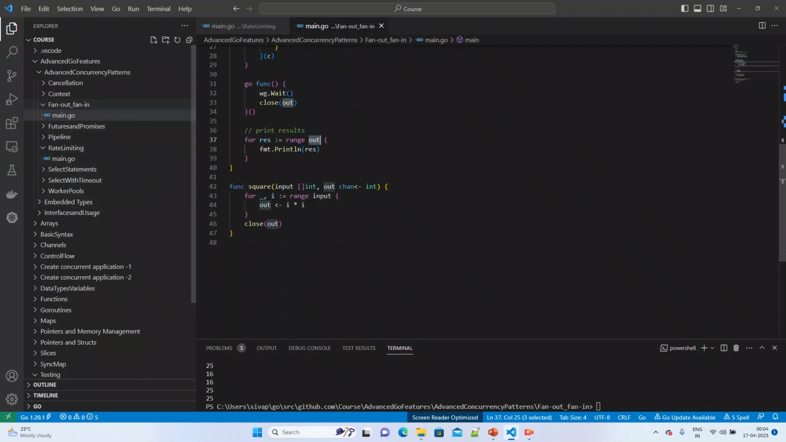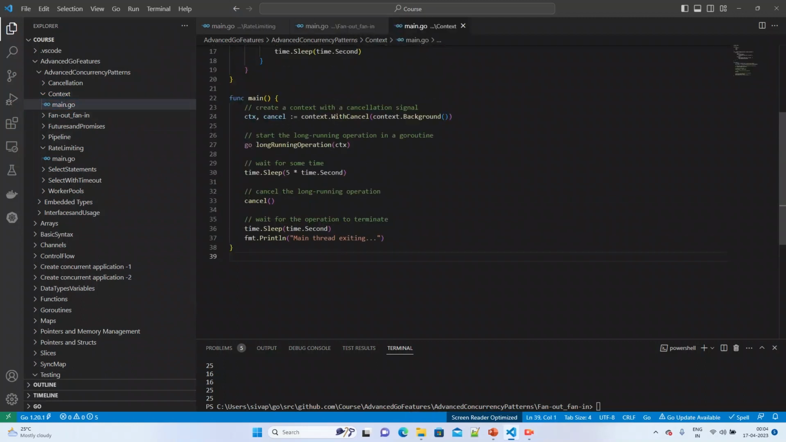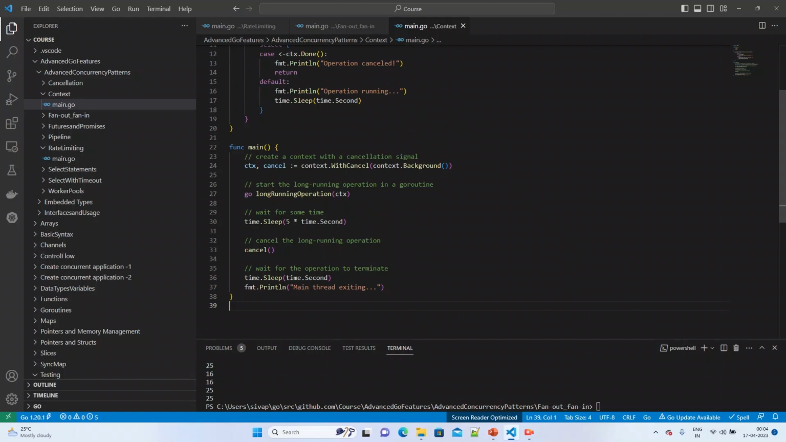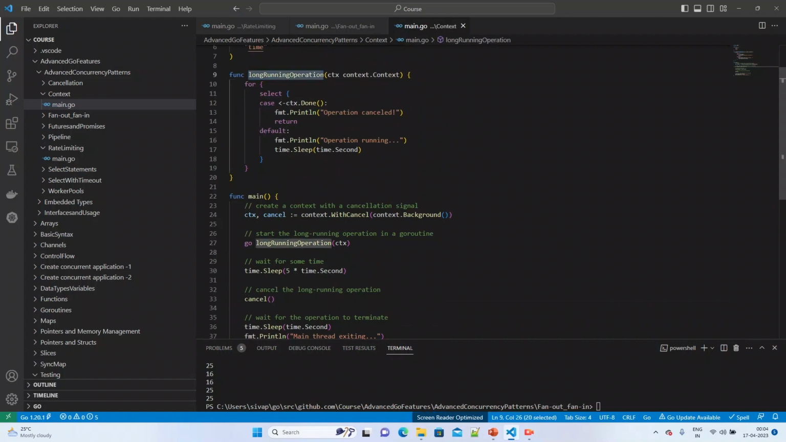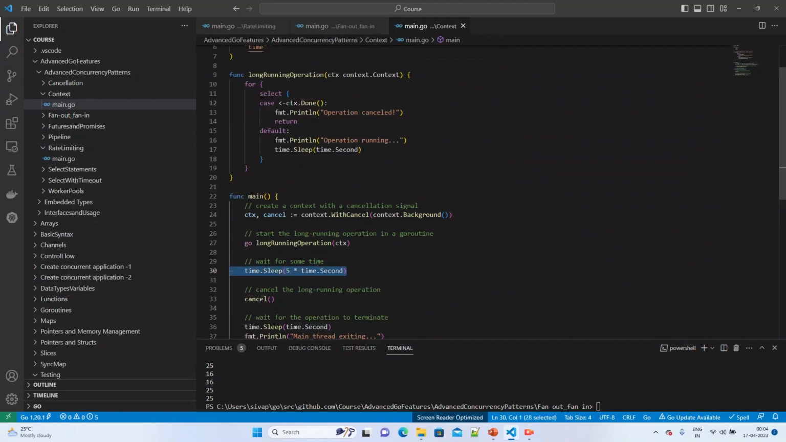Next one is the context package. We spoke about the context package, so let us see that. This is a very simple thing. Create a context with a cancellation signal, and we have a long running operation. In the default case we just sleep for 1 second, and when the context is done we cancel the operation and return.